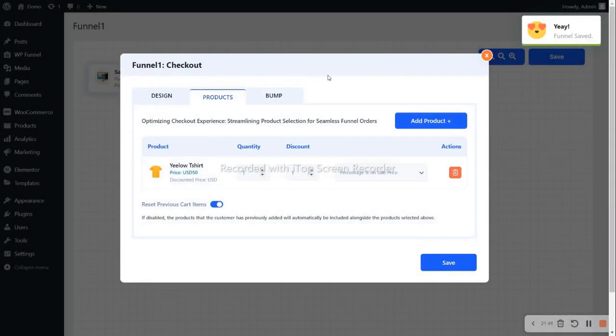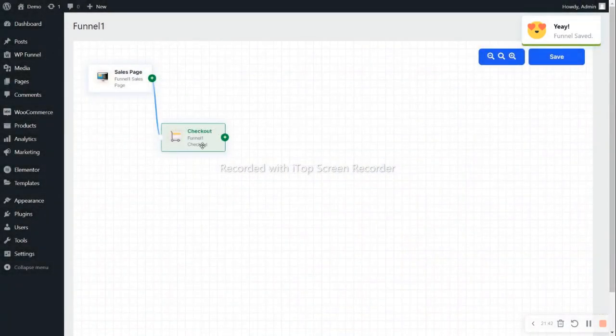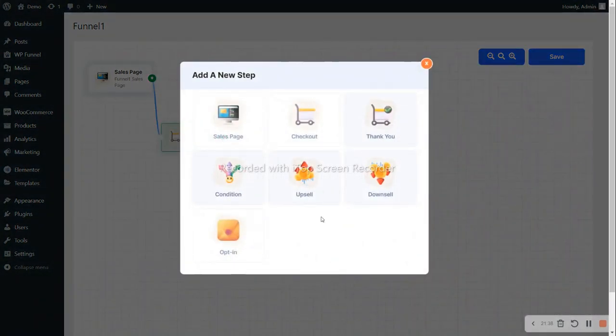So this bump product and the product has been added to the checkout page. Now we will move to the next node of our funnel, clicking on this plus icon. So after checkout, you can either redirect the user to the thank you page, you can put a condition, you can add upsell, you can add downsell. So you can go with the condition also if you don't want to redirect them to the thank you page directly.